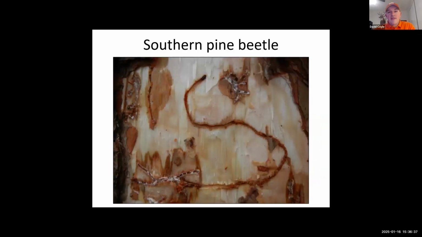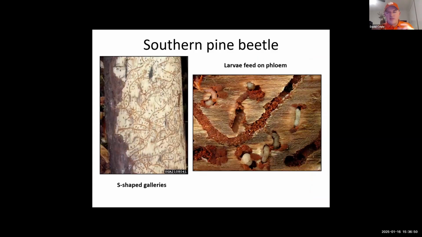The adults drill in, and they will have an S-shaped, wavy S-shaped gallery. I just happened to catch this one, a perfect S. This is where she went in, and this is where she's chewing her way up right now. She will lay eggs all along that gallery, and then those larvae will feed and go perpendicular to the gallery.